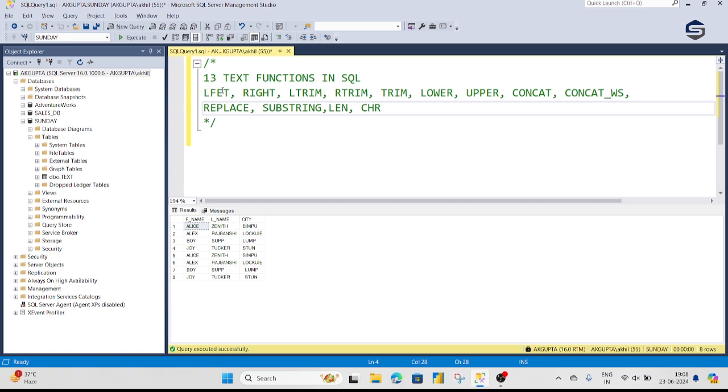You can see left. Left means you're going to pick characters from the left side, and how many characters you pick, you have to decide with the number you have placed in the left function. And the same for the right: the number of characters you're gonna pick from the right side of a text.